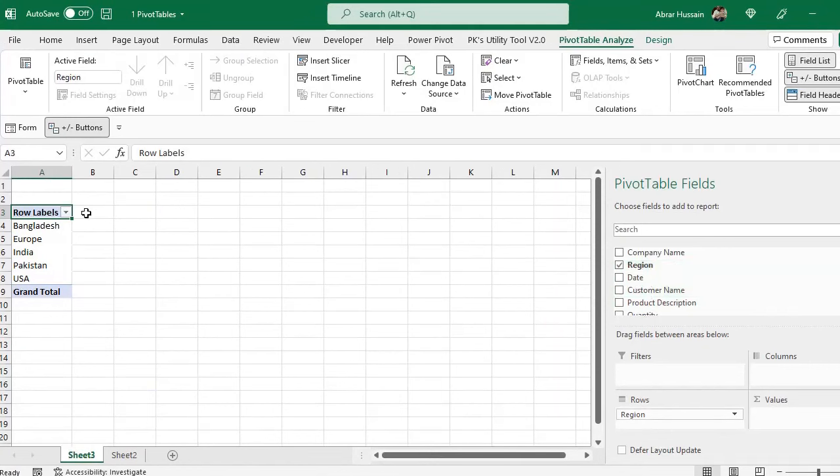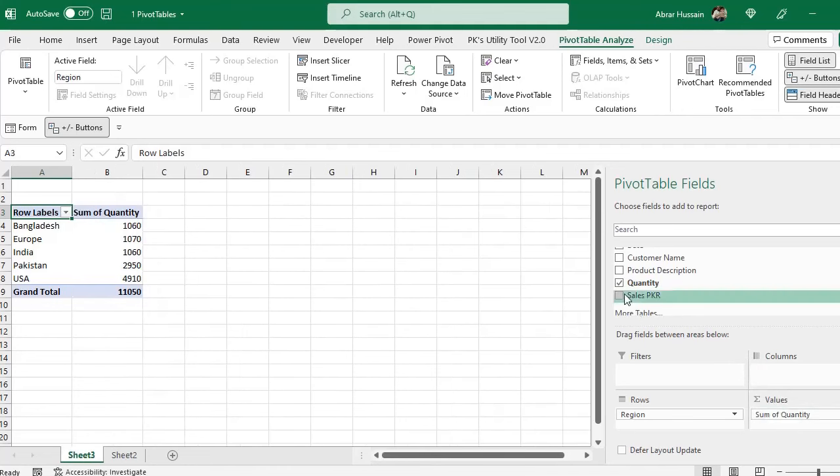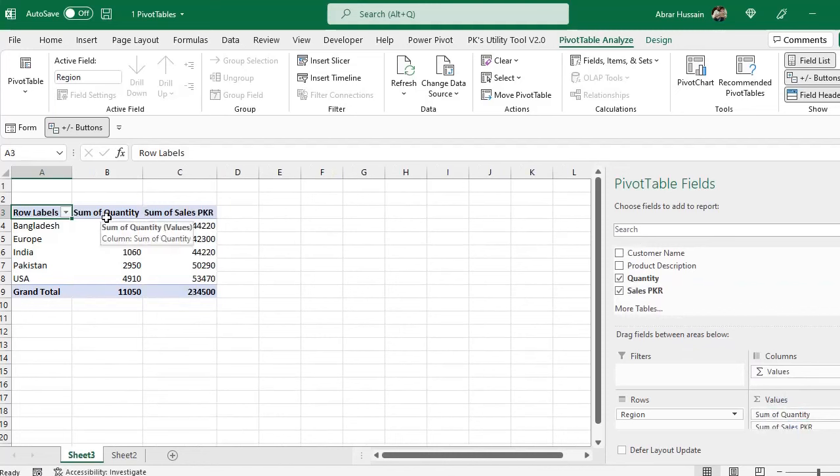I want a value, some value, average value, anything. So that is here. I have quantity and sales. So I want, for example, quantity and sales. Quantity, drag it to the values, and sales, drag it to the values. So here you can see you have sum of quantity and sum of sales. If you want that I do not need sum, I need average or product or any other thing, you can select that from here.